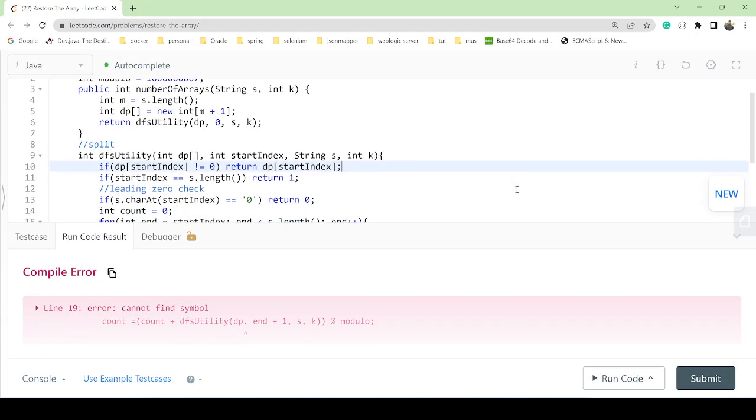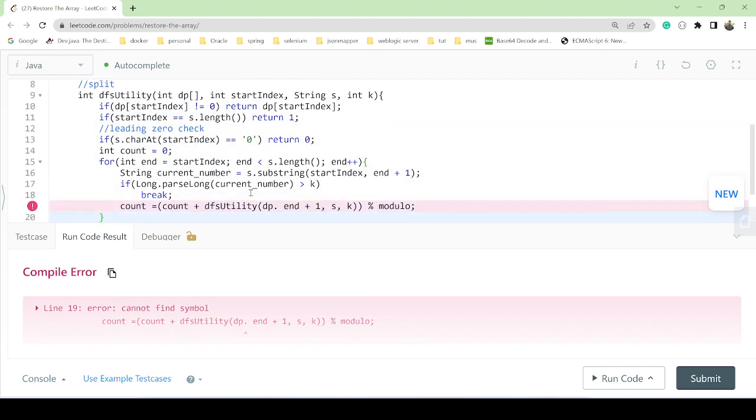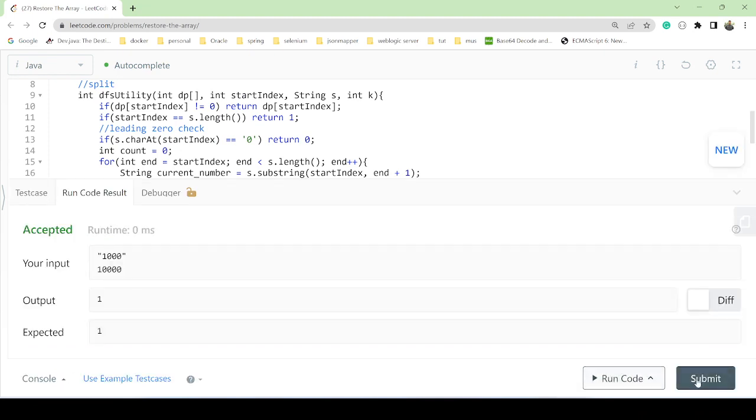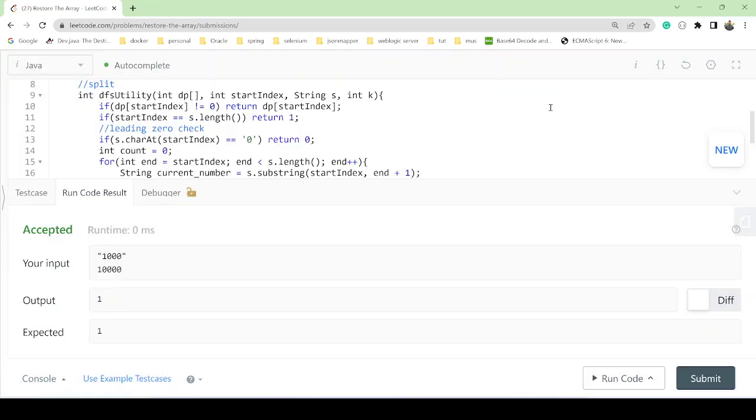I have made a mistake somewhere, line number 19. Let me go here, it should be a comma. Okay, let me submit. Oh, great.